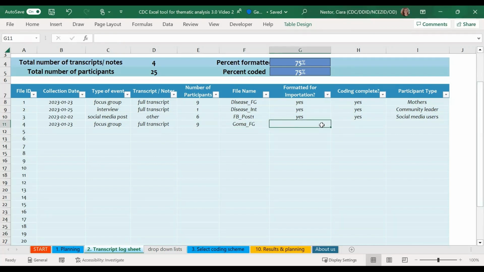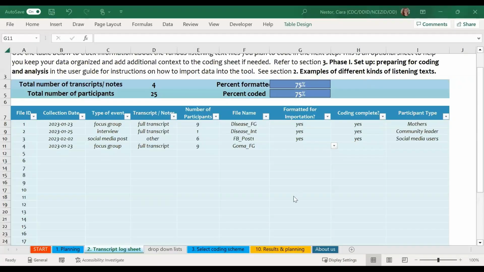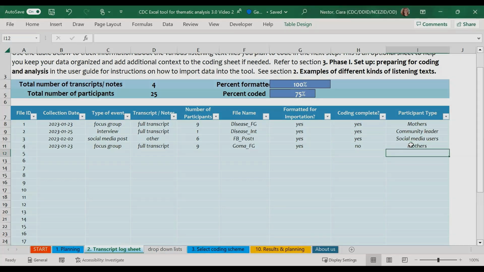These next two columns also include drop-down menus where you can record whether you have formatted the transcript to be imported into the tool in this one, and whether you have completed the coding. And again, as you can see, as you change the values in these rows, the percent formatted and percent coded columns above will also auto-update. Finally, we have included a column to include information about who the participants were.